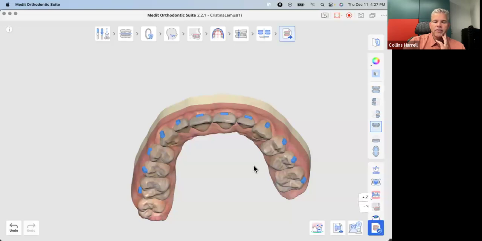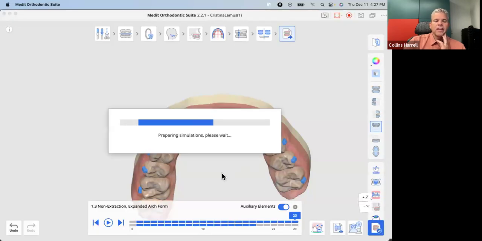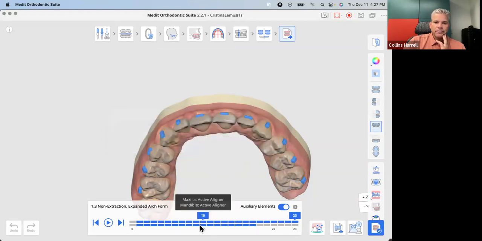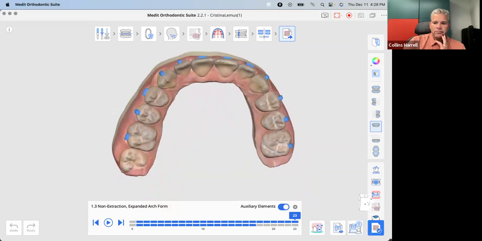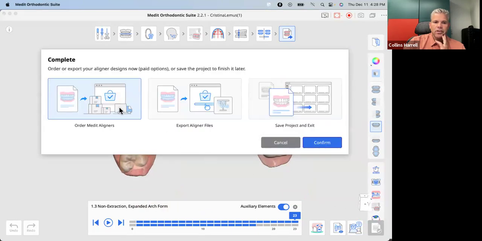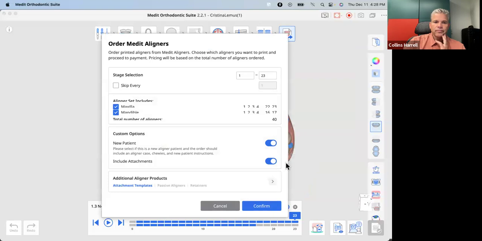And then if you were going to order with Medit, you could go and say, hey, I would probably order the first 10. So if I was checking out, I would go Medit aligners 1 through 10.